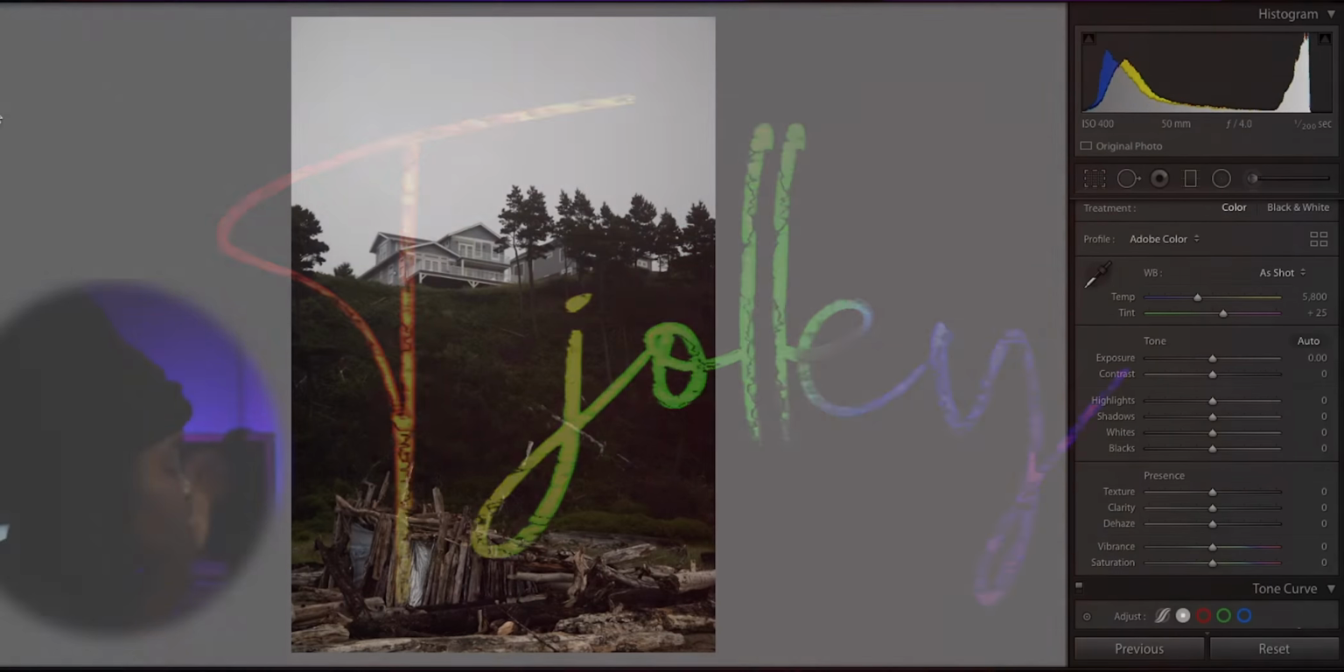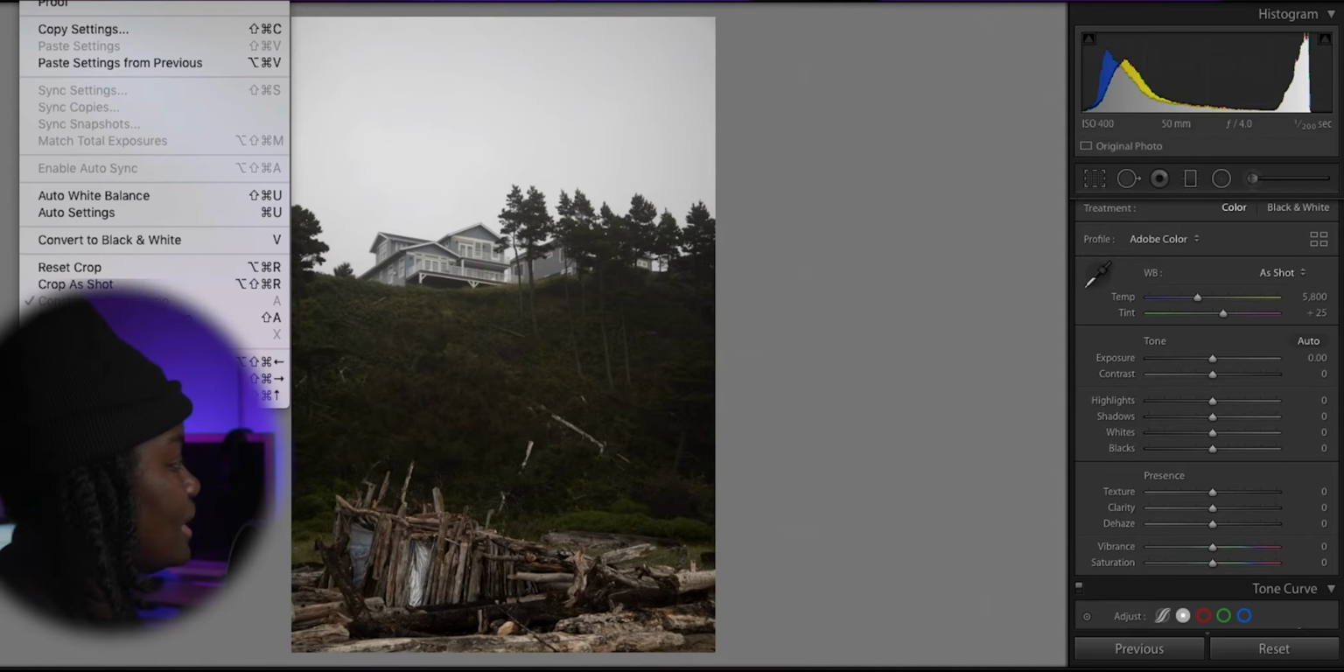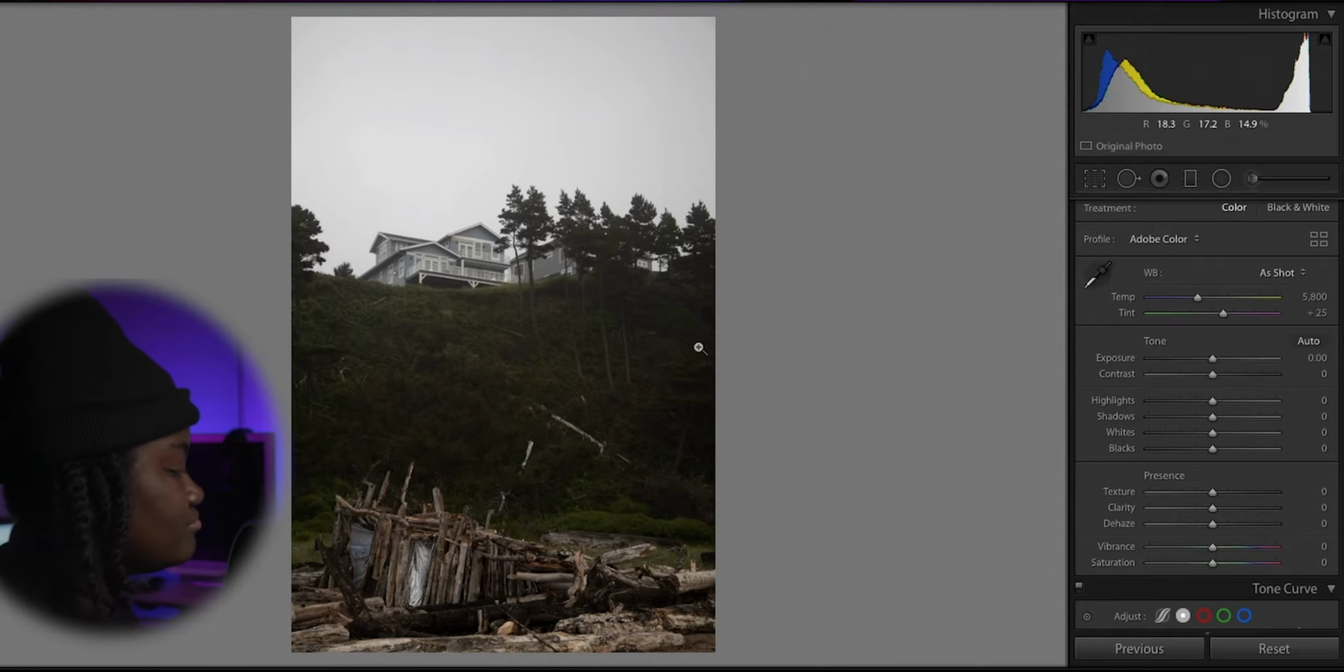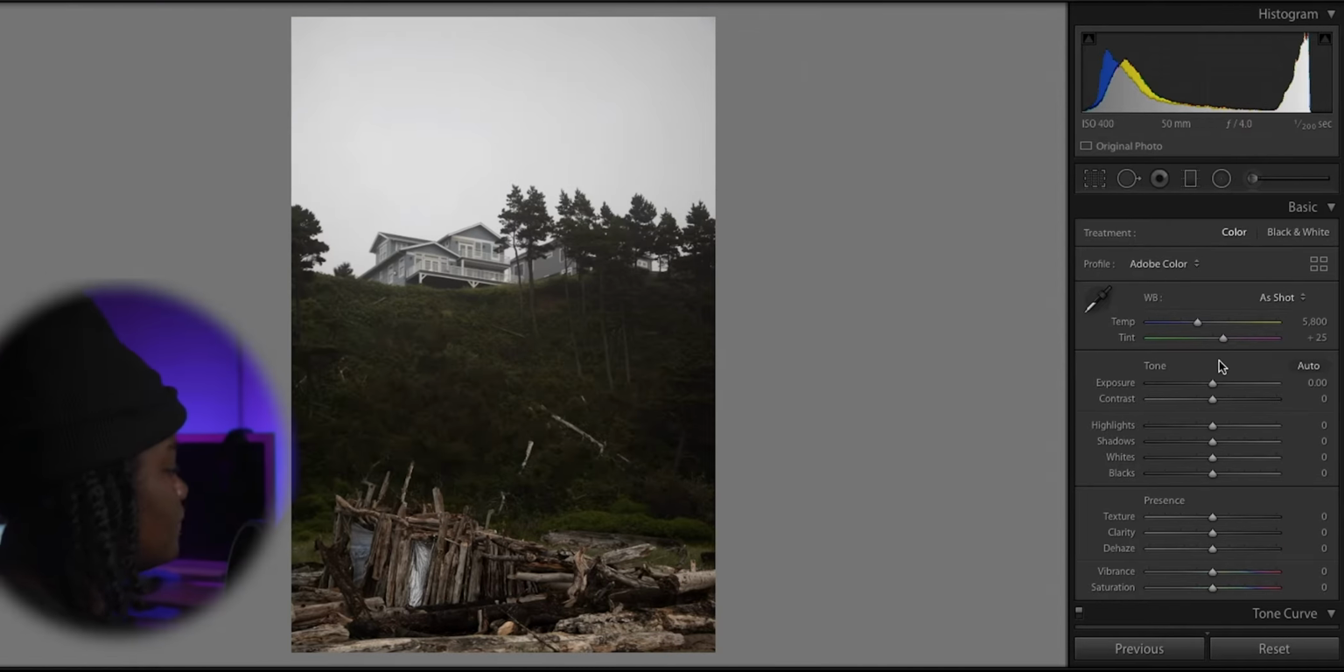All right, so jumping into Lightroom Classic, we're just going to edit this photo today. To make sure there's no edits or corrections, I'm going to go ahead and reset all settings on this photo. So there you go. This is the before and after. It's the same exact thing. Okay, so first and foremost, we're going to start with white balance.